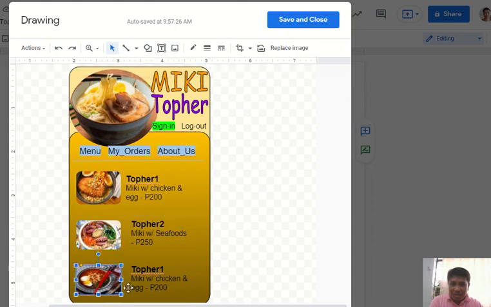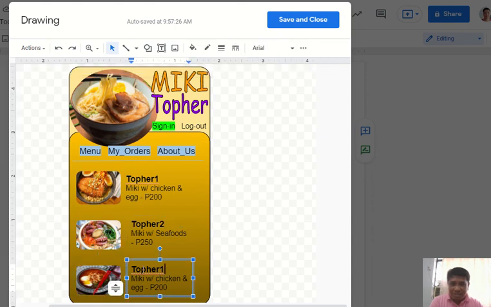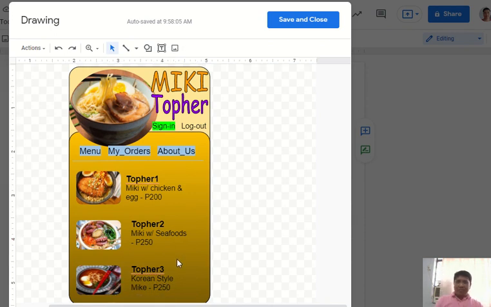Ito naman is a 2 per 3 code na Mickey. And then Mickey with... ano to? Korean style Mickey. Okay, Korean style Mickey costs about 200 pesos. Yeah. Okay.